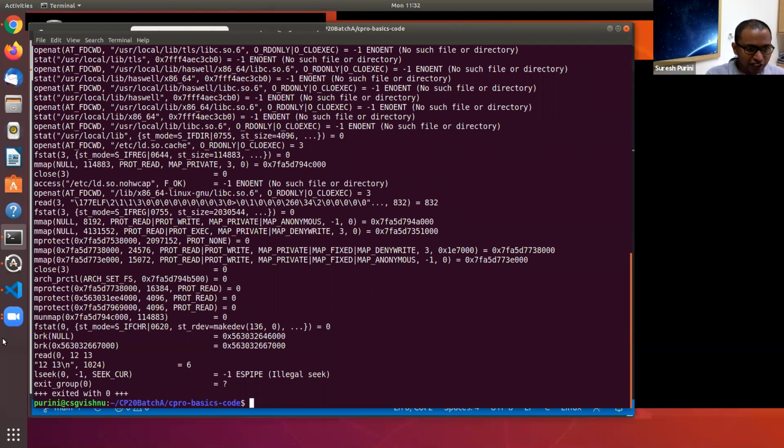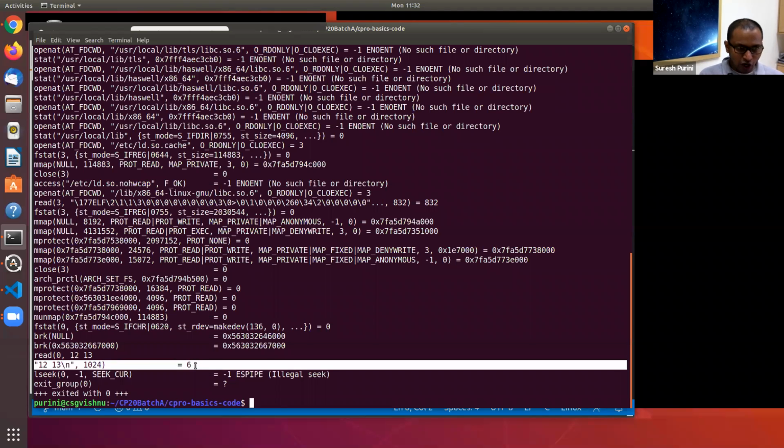Pay attention here, guys. Very interesting. This is the line. The read system call returned to scanf what it read from the keyboard buffer: 1 2 space 1 3 followed by a newline character. So it is supplying a string back to scanf, and scanf takes this string and maps it into a sequence of two integers, that is 12 and 13.